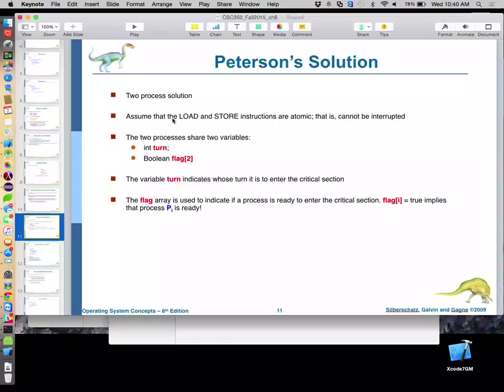So assuming the load and store instructions are atomic, that is, they cannot be interrupted, the two processes share two variables. Maybe they share a variable called turn and another variable that's a two-bucket array of type Boolean called flag. The variable turn indicates whose turn it is to enter the critical section. So turn might just be the ID flipping back and forth. The flag array is used to indicate if a process is ready to enter the critical section. So flag at bucket i being true implies that process i is ready to go in.